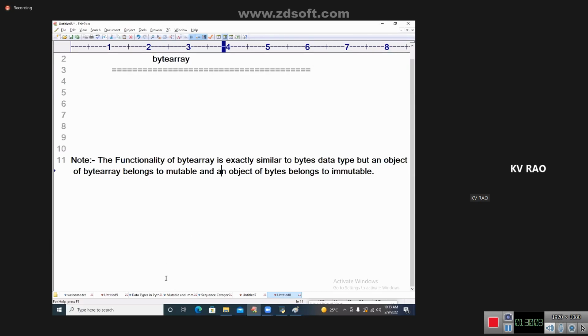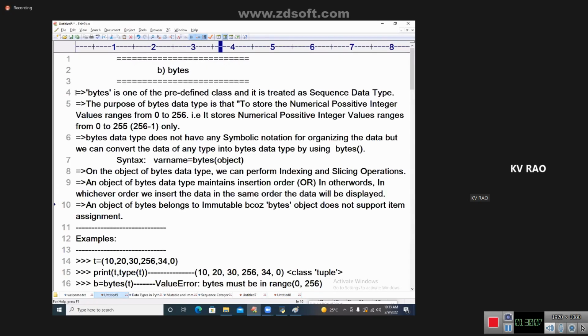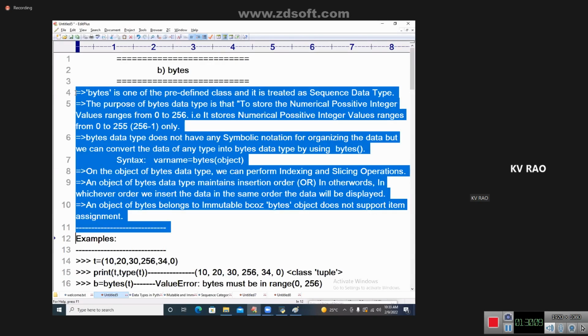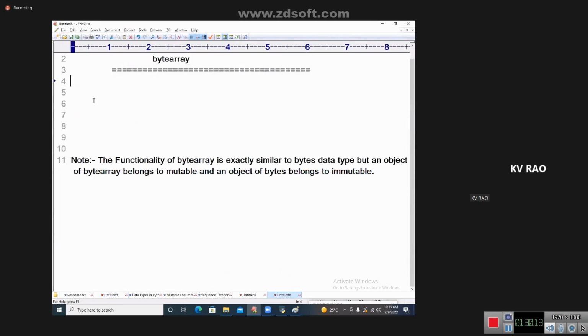Let us go back. I will copy these properties. See, my dear students, how simple it is. I will explain with an example. Let me complete my properties.